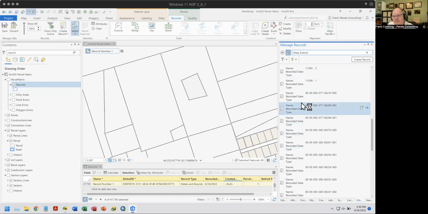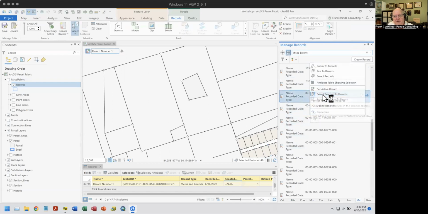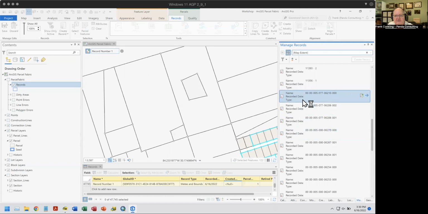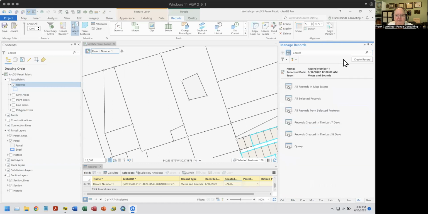So again, some of it is select the record. There is the tax parcel that's associated with that record number there. So I can go in here and make some selections in here.